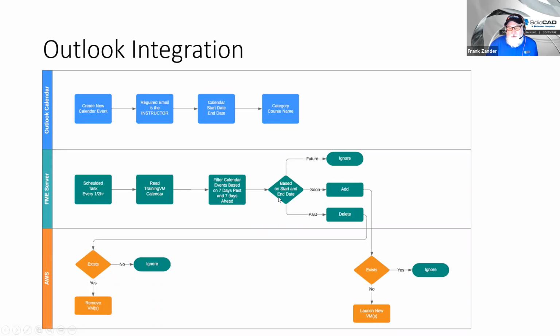So based on the start and end date, if it's in the future, ignore it, because that's going to happen down the road. If it's happening soon, based on that reminder event, or if we're in that window, okay, we need to add it. If the course is over, if we've passed it in the calendar, then we need to go and delete the virtual machine. And so FME Server then sends out information using an FME workbench to AWS.